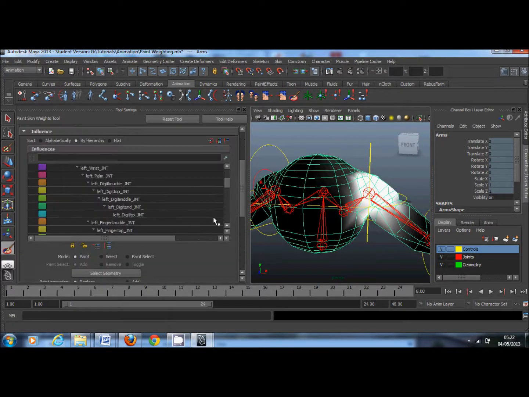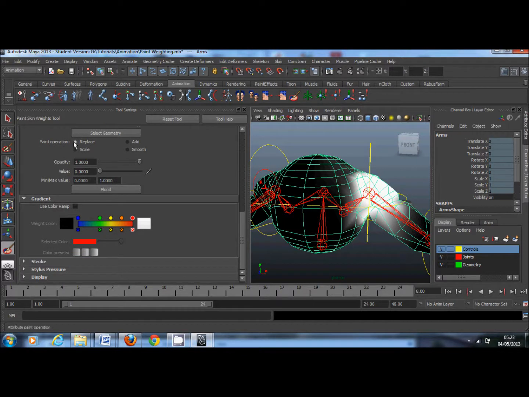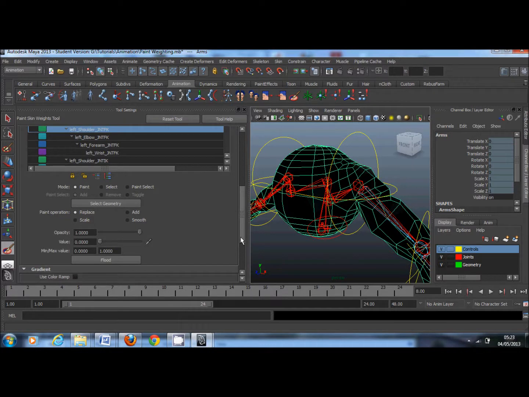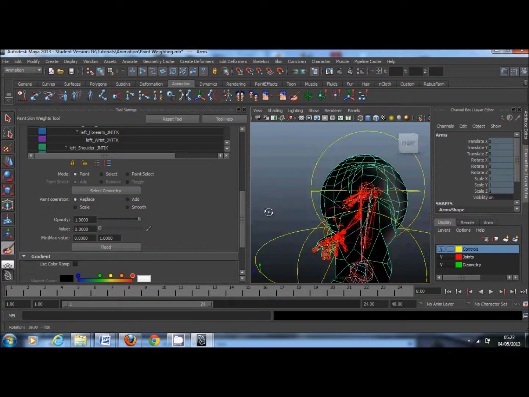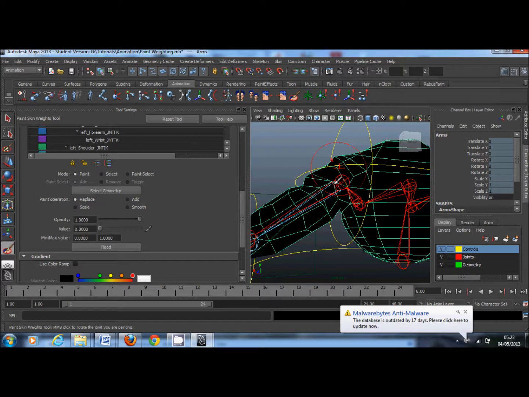Now what we want to do is go into our left, find our left FK joints. So there's our FK joint, left shoulder FK. And what we want to do is completely replace our painting with 0, so that we actually turn it all off. So all I've done is select the left shoulder FK, and now I'm painting a replace, but with a value of 0. And that's telling Maya, do not have any influence from this joint.